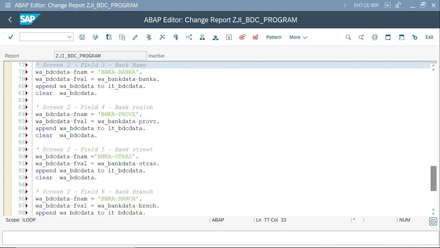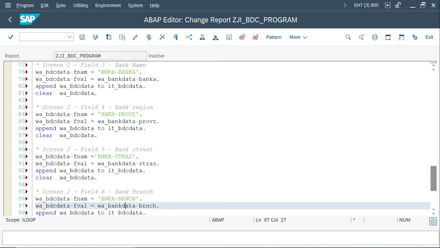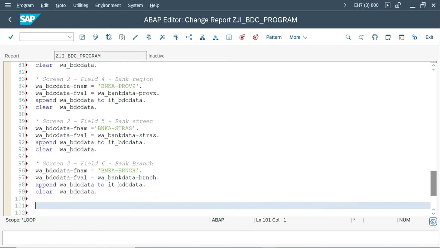So this is the code for the rest of the 4 fields, and field 3 is bank name, field 4 is region, 5 street, and the last one is 6 branch. Okay, so I'm done with all the code.